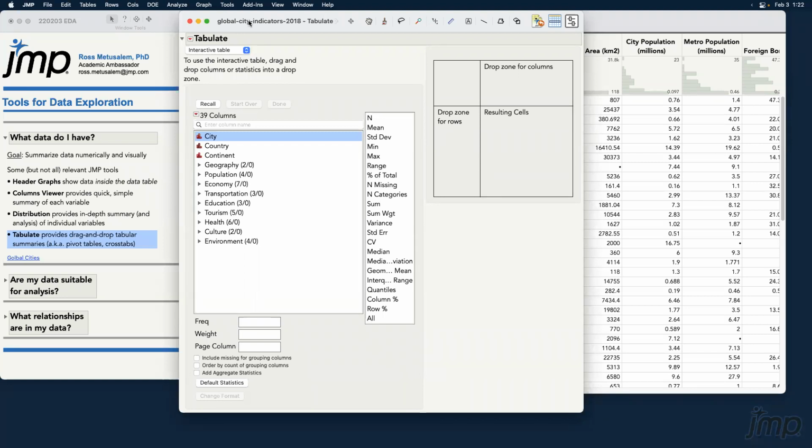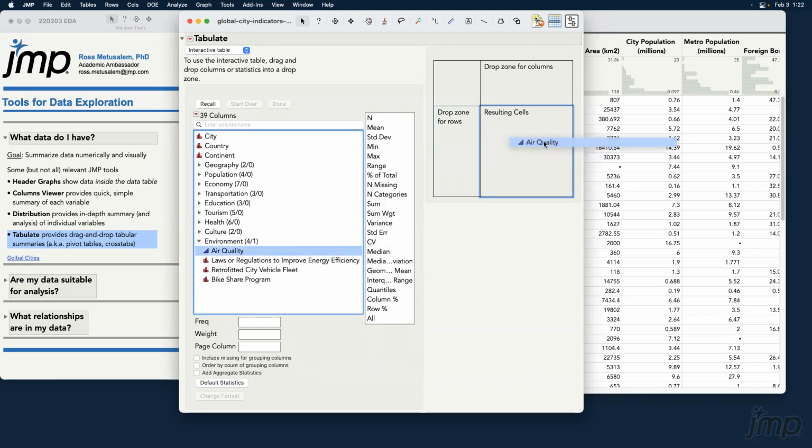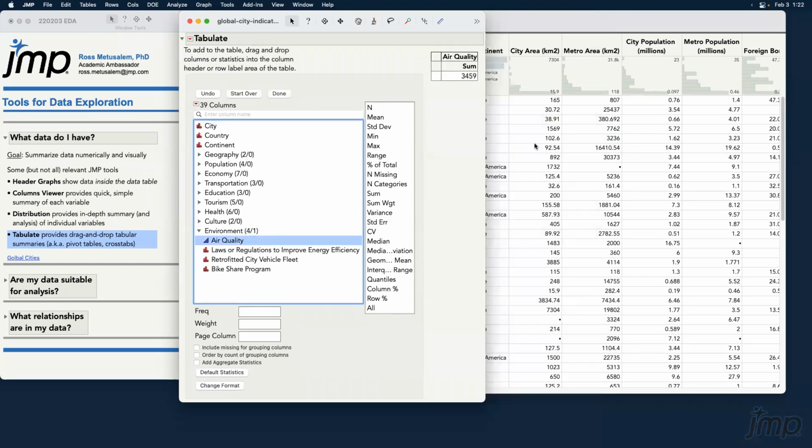So let's take a look at some parts of this data that we haven't seen yet. I'm going to go down to the environment variables and let's take a look at the air quality measures. So I might add air quality to my table. You can see I just dragged it right into the center of the table. It lit up blue, and now I have, in this case, just the sum total air quality measure, which of course isn't meaningful. The default for a continuous variable is just the sum.